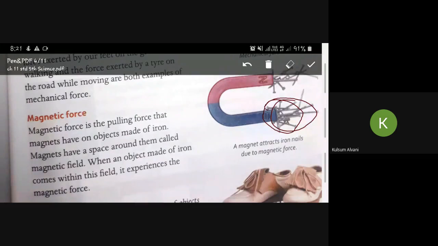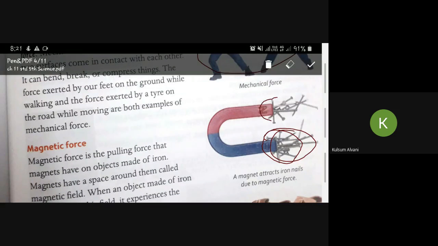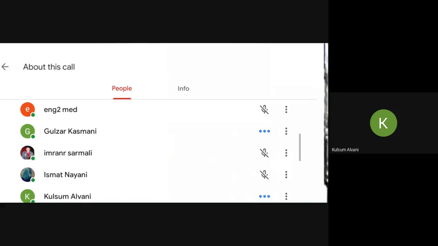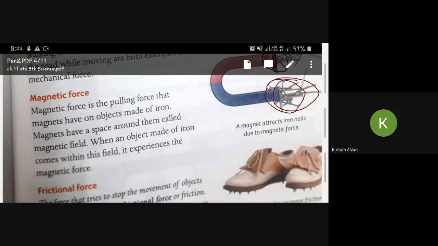What is a magnetic field? Magnetic field means the space around the magnet. Look, if the nails are sticking here, this square part is called the magnetic field. The magnet has a space around it. So the space around a magnet is called the magnetic field.